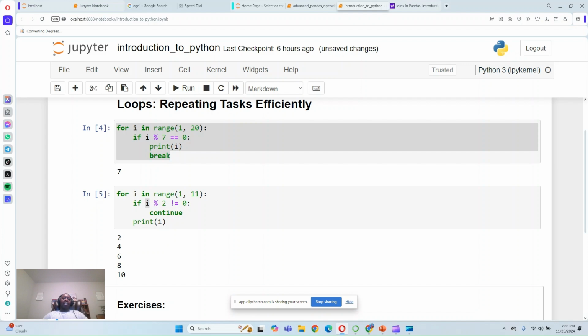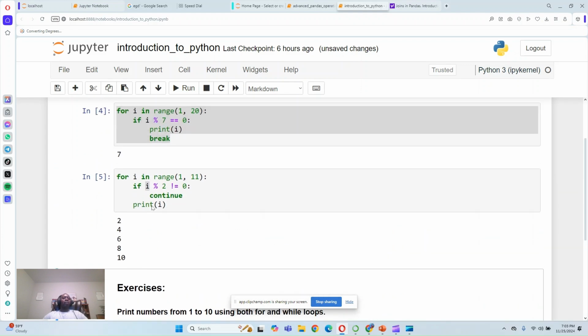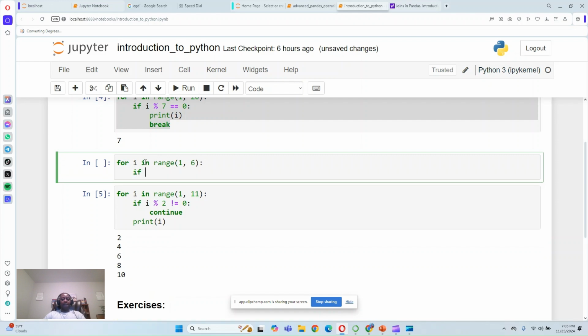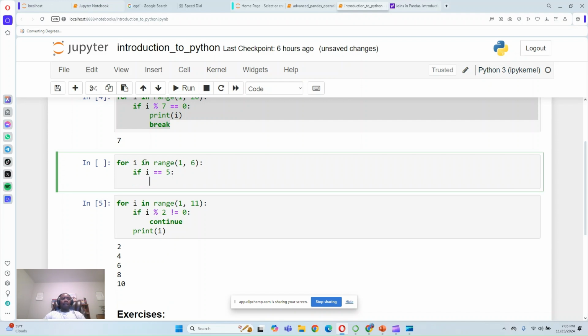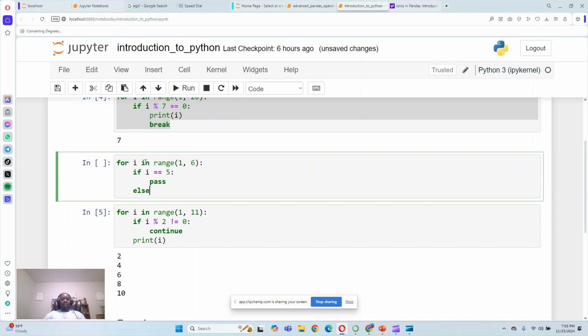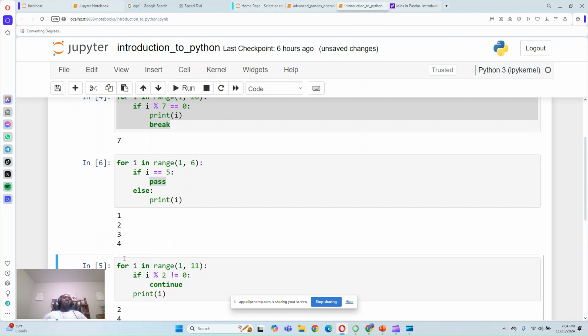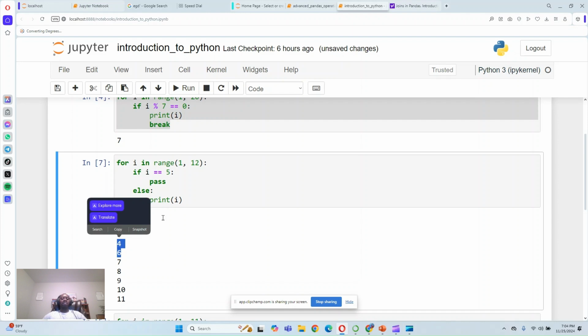All right, let's explain pass. Let me just insert a new cell here. For i in range 1 to 6, if i is equal to 5, pass, else print i. So basically, when it's going to look for these numbers in this range, when it comes to 5, don't do anything. So pass, else print i. So it will not print 5. Even if I do 12 here, when it comes to 5, it will skip 5. It will pass 5.